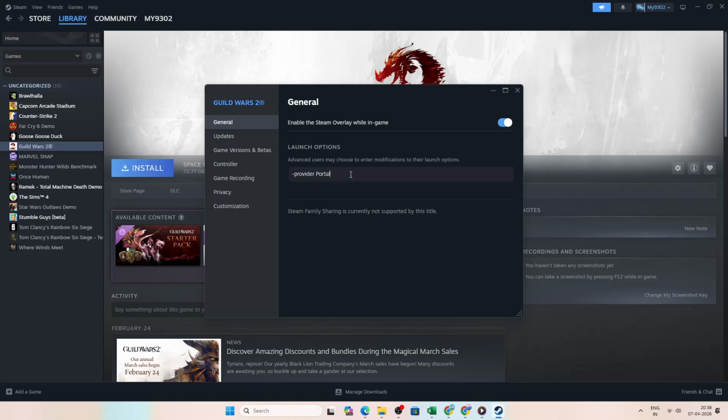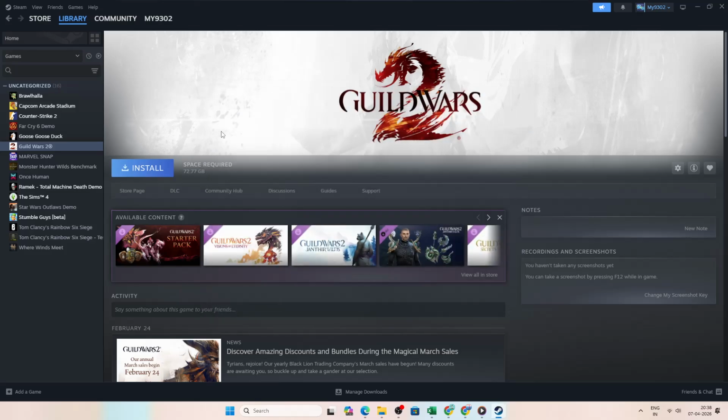Once that's entered, you can close the Properties window. There is no separate save button. Steam saves the change automatically.